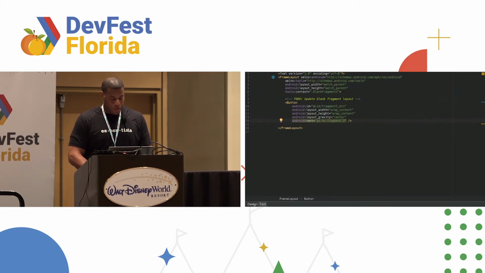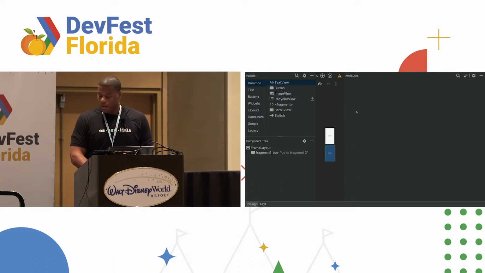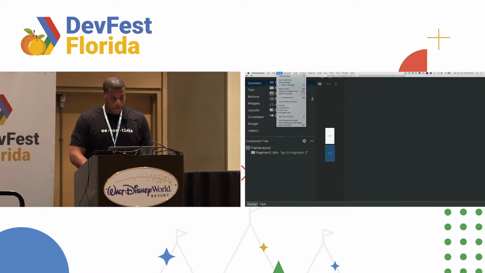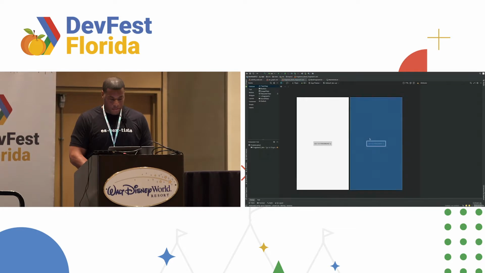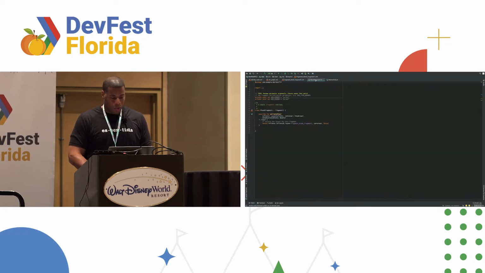All right, go to fragment 2. So we just have one button there that says go to fragment 2. What I'll do now is go to my blank fragment 1, and I'll create the code to actually navigate to that fragment. So I have my fragment 1.